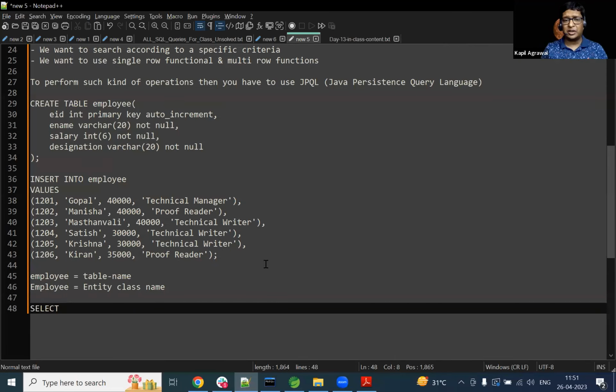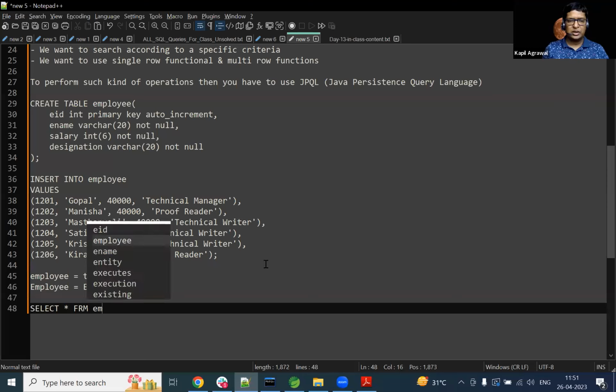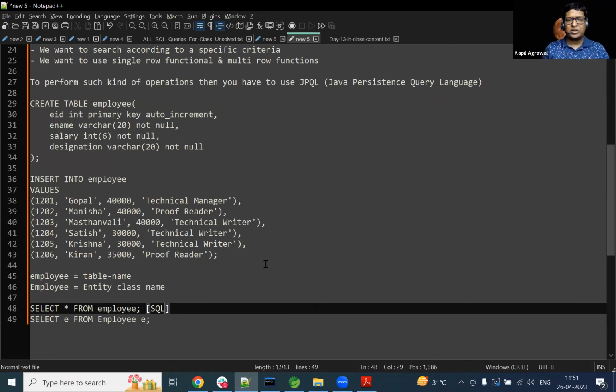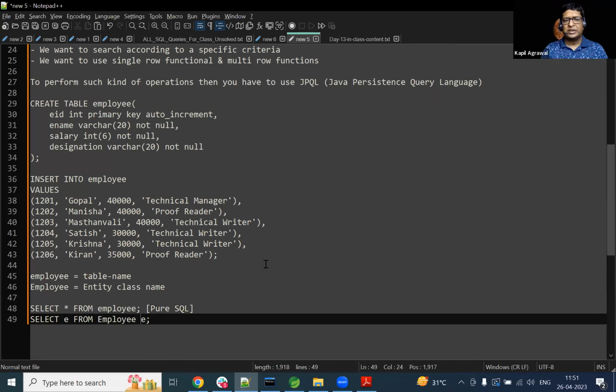Now let me write down two queries in front of you. One of the queries is select star from employee. The next query is select E from Employee E. By looking at the first query, can I say that this is a plain SQL query, a pure SQL query? Yes, it is.